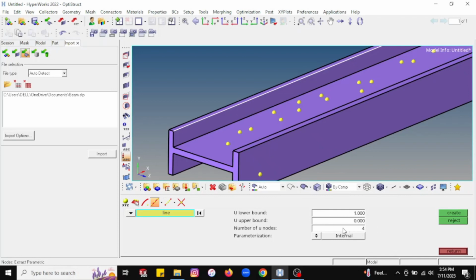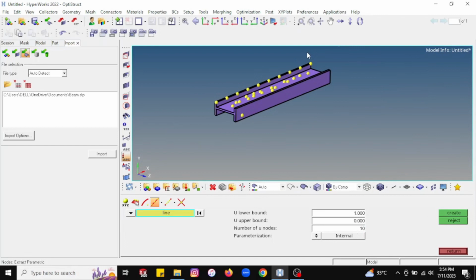Then you specify how many nodes you want to create. Let's suppose I want to create 10 nodes. So I will select 10 nodes and just click on create, and you will see 10 nodes will be created on this particular line like that.